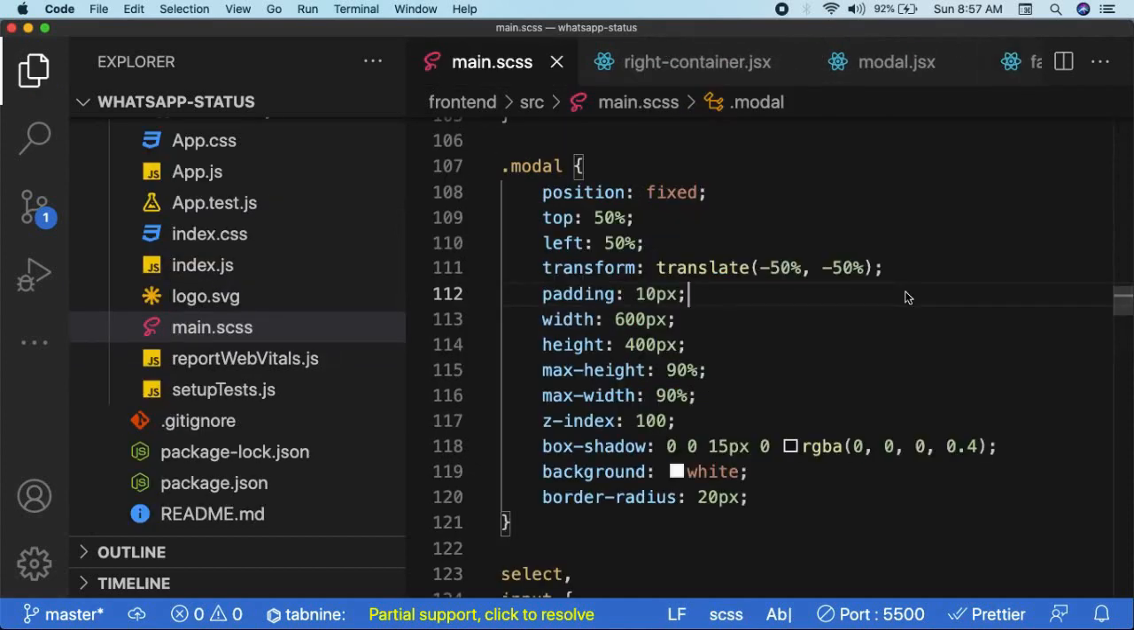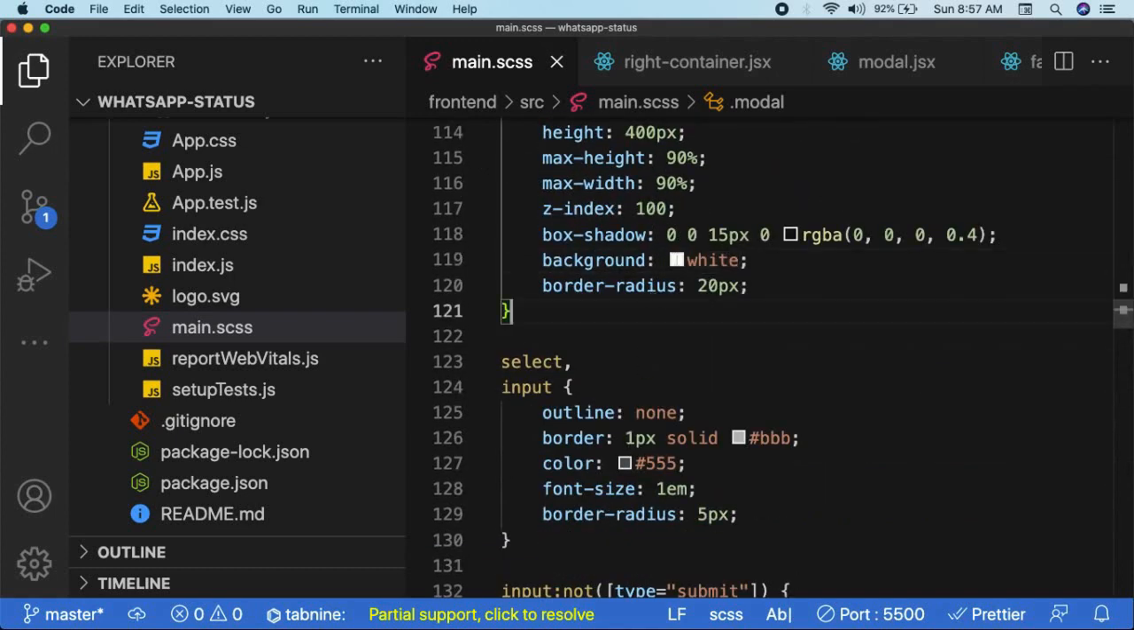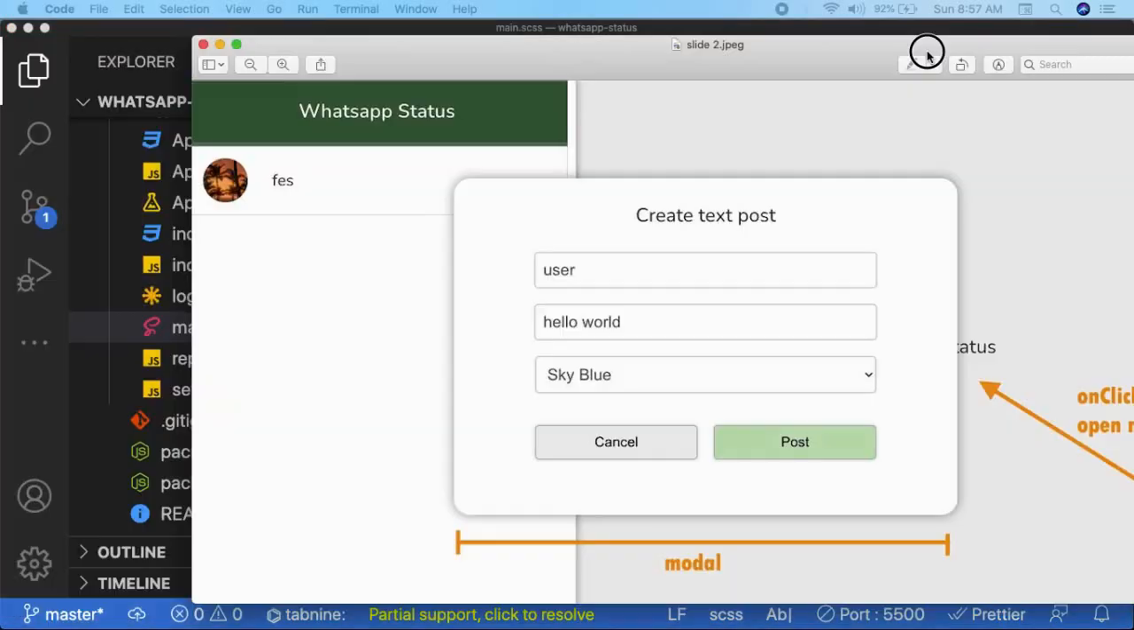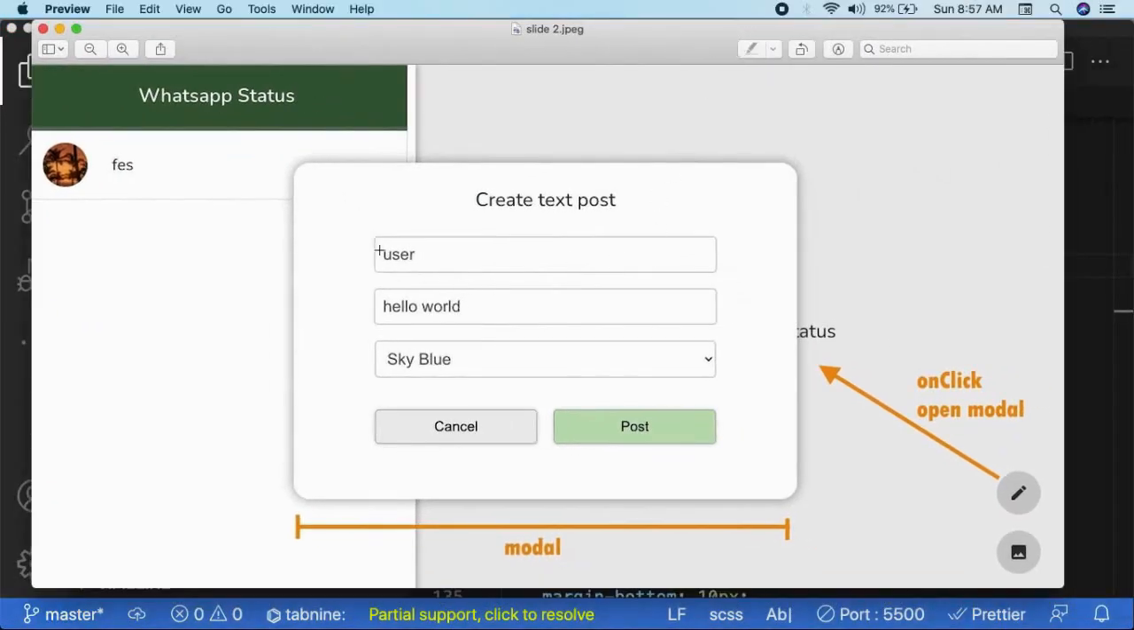If you're curious, you can always study the styles that I have provided. So this was the style for the modal. It was position fixed, and all this padding and adjustments were done. Now if we come down, we can see there's a select input and input element, and I have done some pre-styling. So if we check the design of our application, there should be an input element, and of course, before this, there will be a create text post title.